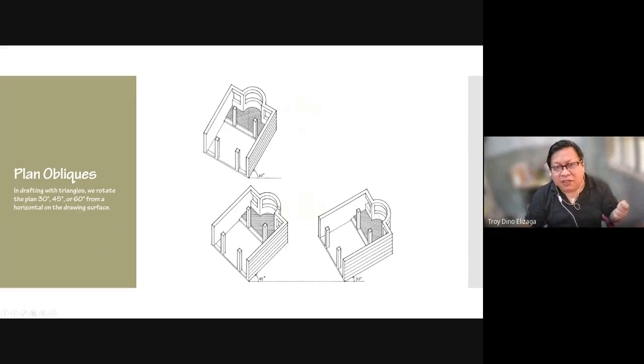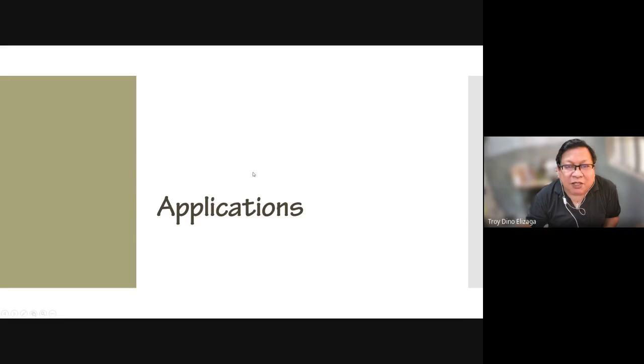Now, this is an example of how a plan oblique is drawn. Again, there are variations. You can make use of 30 degrees, or 45, or 60 degrees. As you can see, it's useful to show the plan. It's like an interior elevation, or an interior section, or a section plan, except that it's not perspective but makes use of paraline drawing. So it tells you a lot of information. These are the applications.